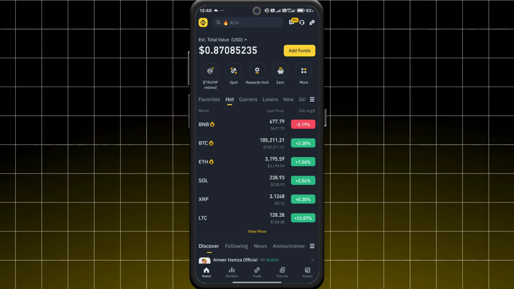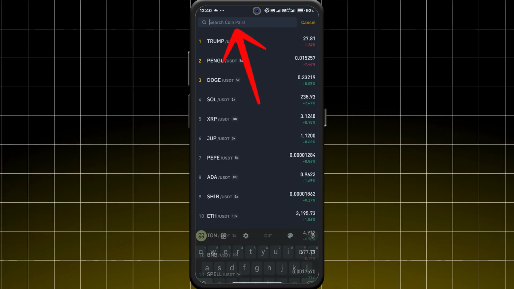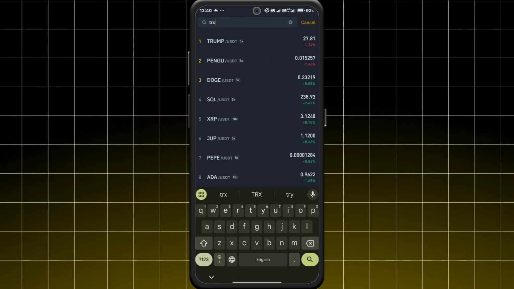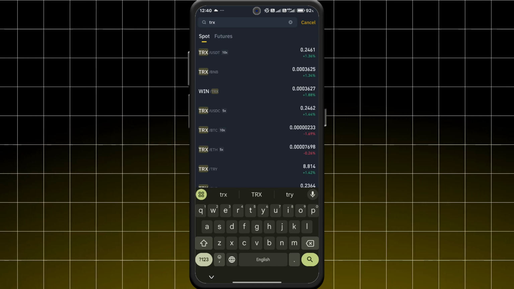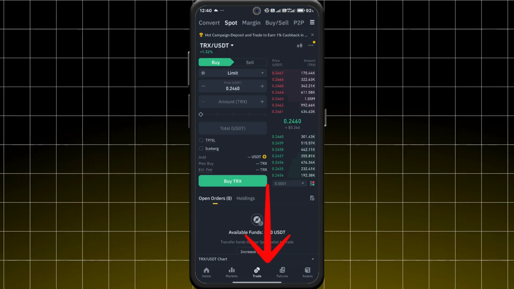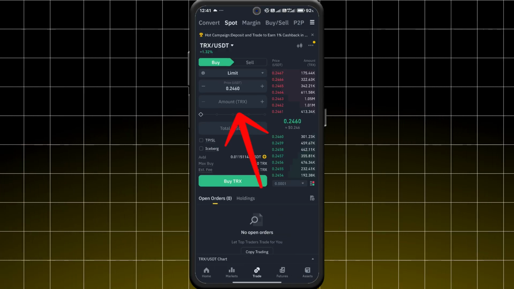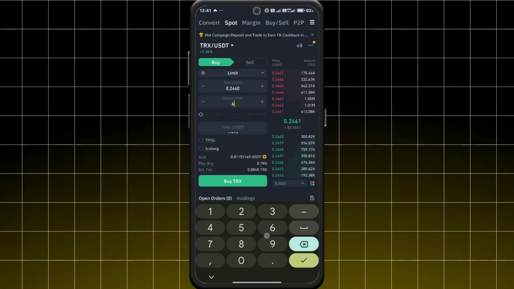Then tap on the Markets tab and type TRX in the search bar. Select your preferred trading pair like TRX USDT. Tap Buy and enter the amount of TRX you want to purchase. Once ready, tap Buy TRX to complete your order.